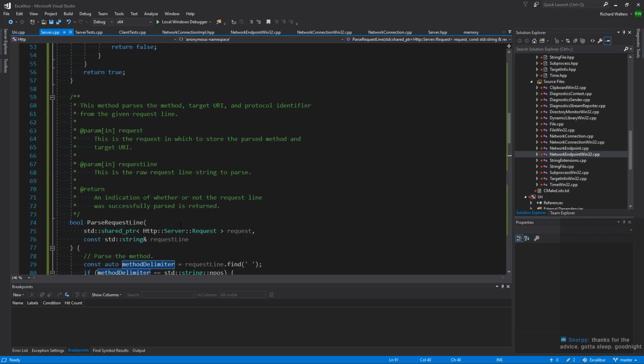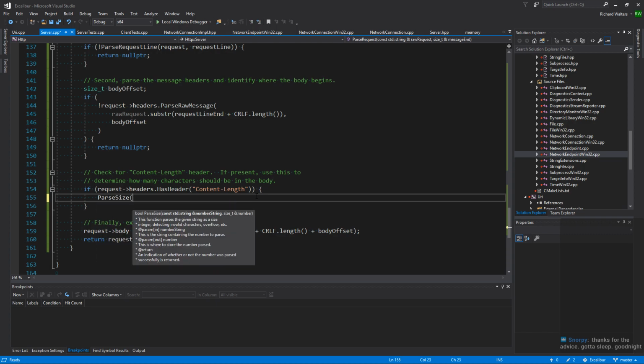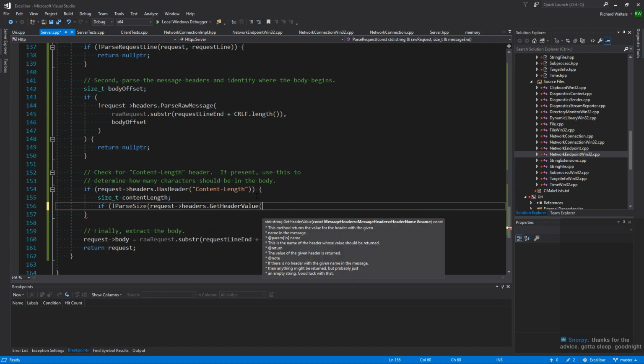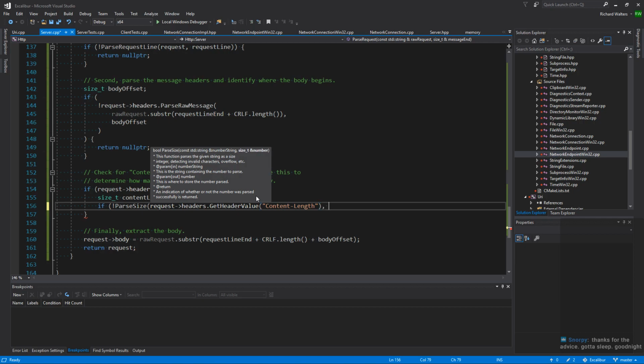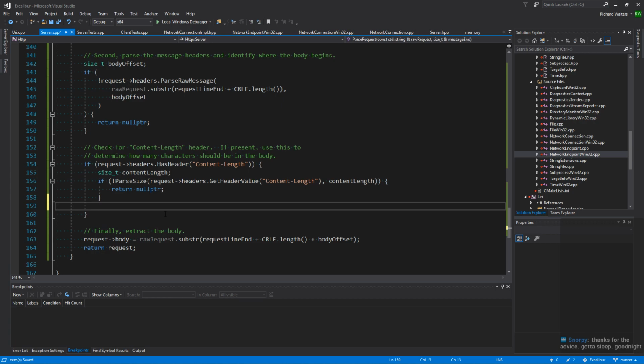Okay. Yeah, so I'm using that parse size down here for content length. So parse size, right? If it fails, we're going to bail. And we're going to put it somewhere, right? Content length. Parse request headers get header value content length, and put it in content length. If it fails, we bail. If it doesn't fail, now we have to check. We should probably pre-compute what we think the size of the body is, right?